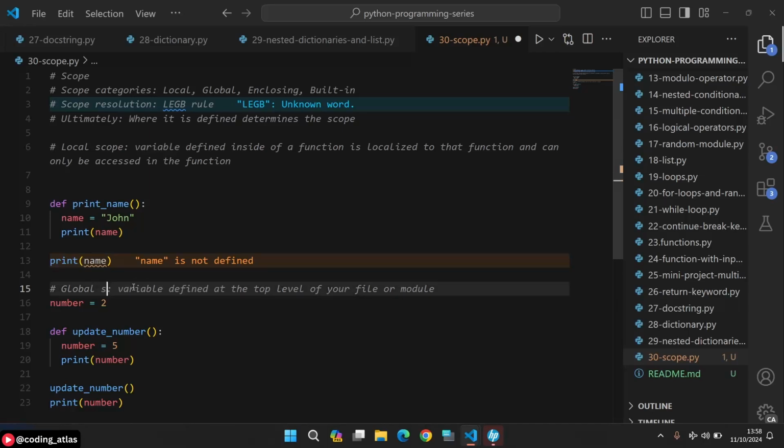Okay. After global scope, we have the enclosing scope. Let's rename this to be scope and not variable. So we have the enclosing scope as another category of scope. Enclosing scope refers to variables that are defined inside of an outer function. This one is applicable to cases where you have a function defined inside of another function. If you have functions nested inside of another function. So enclosing scope refers to the variables that are defined in the function that is enclosing another function.